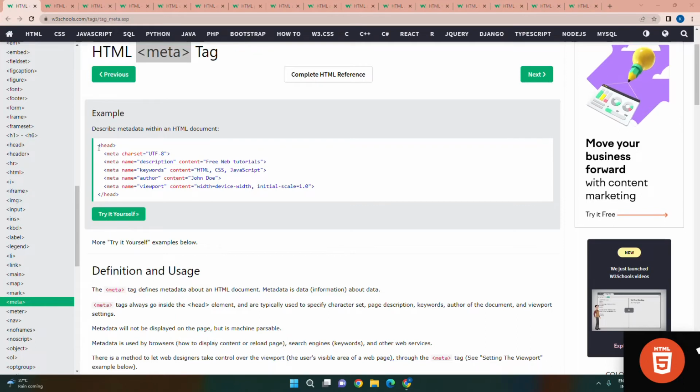Okay, as we see here, we have used the meta tag for character set, then we have used it for description, and the content will be this. We have used it for keywords, author, viewport. So the meta tag will mostly have a name and the content attribute. We also have a character set attribute here.